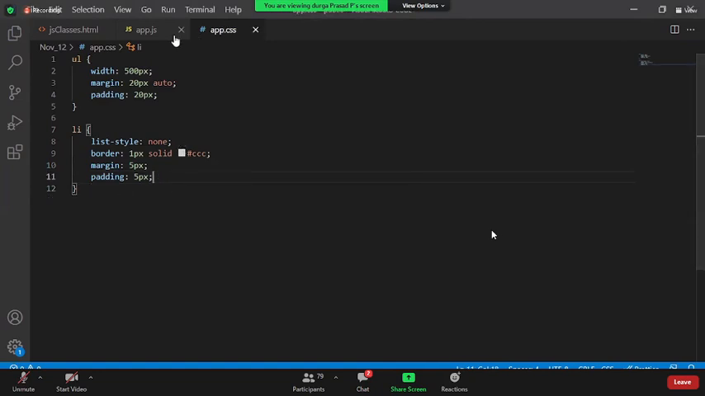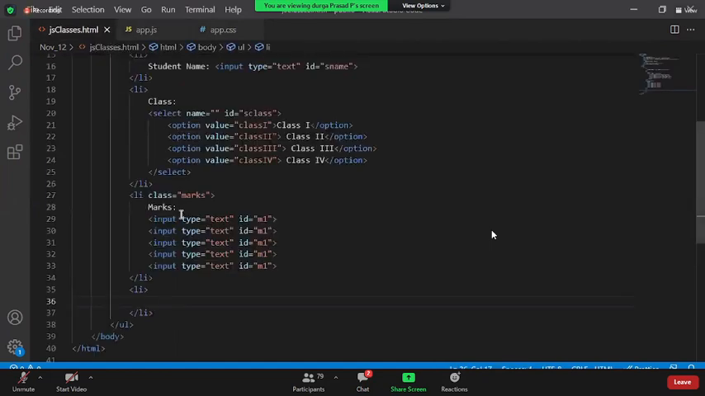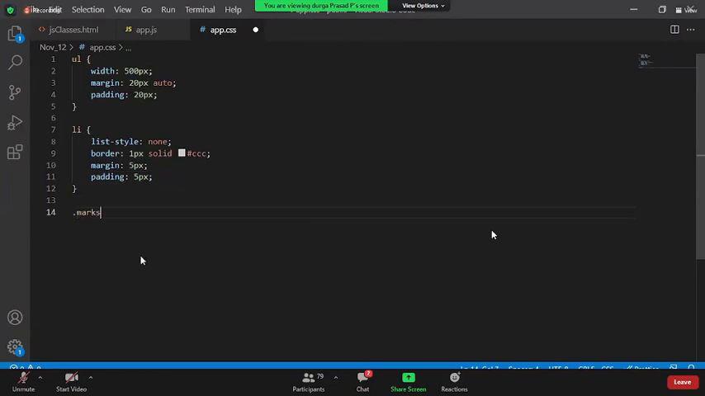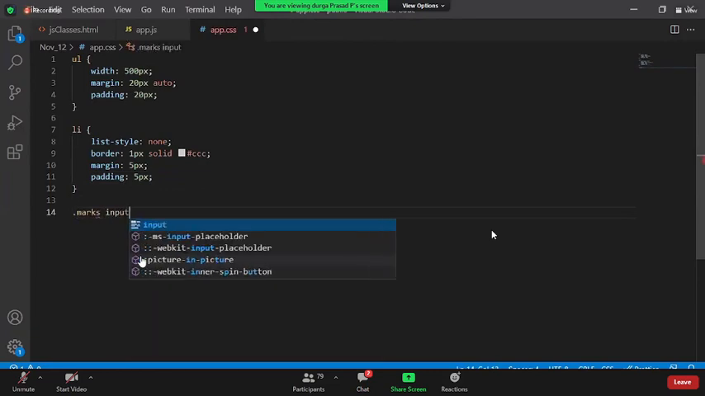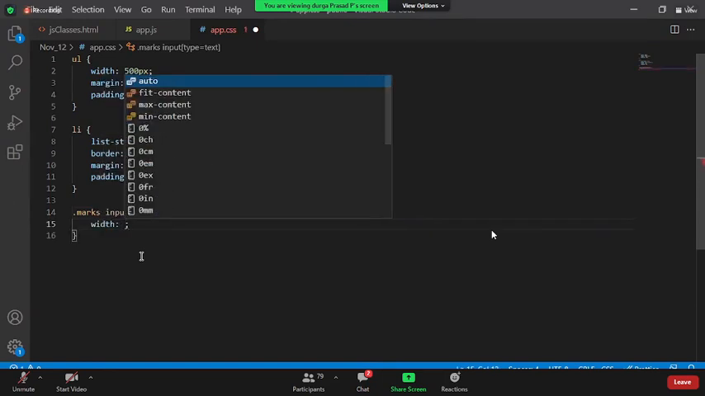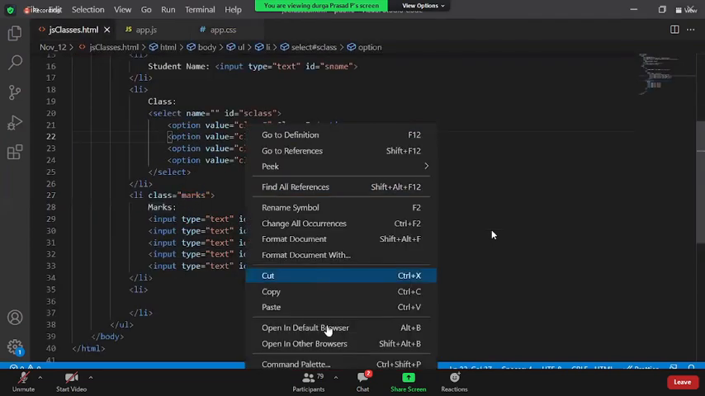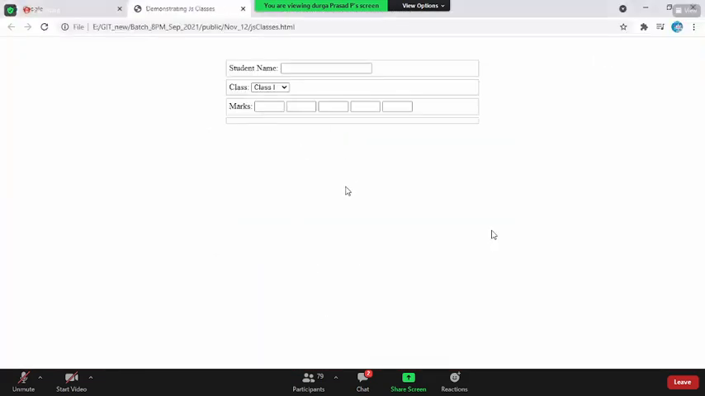Padding of 5 pixel. And another thing is we need to have the marks with a different look and feel, right? So I say dot marks input type equal to text, I say the width as some 50 pixels. Now if you come back, let's execute this. This is how the page is coming.